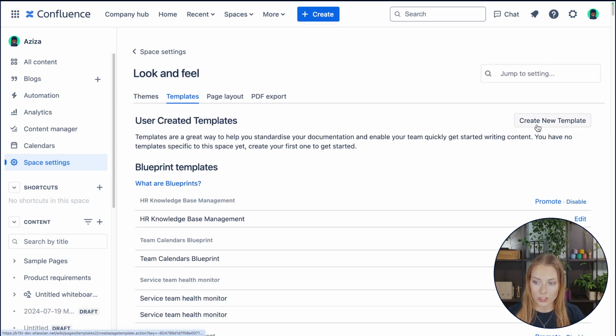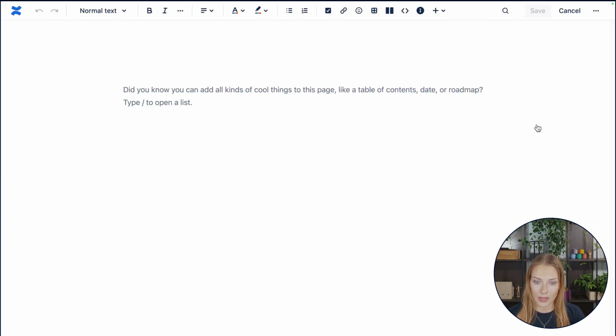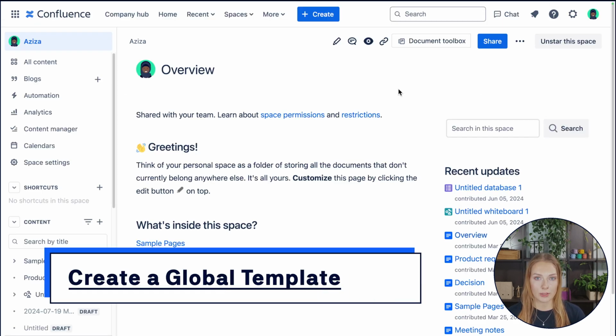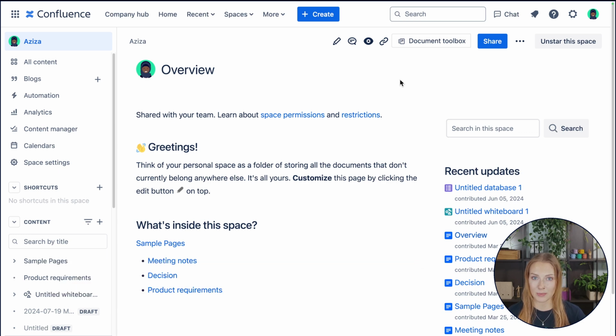Once we're here, we'll just hit create new template and we'll go ahead and get started designing whatever type of template that we want. And you'll recognize this is the same editor that you use to create pages that we've seen in the last few videos. In the case that you want to create a template for your entire organization and not just for one space, you'll need to be the site admin, and this can be done within the admin settings up here.